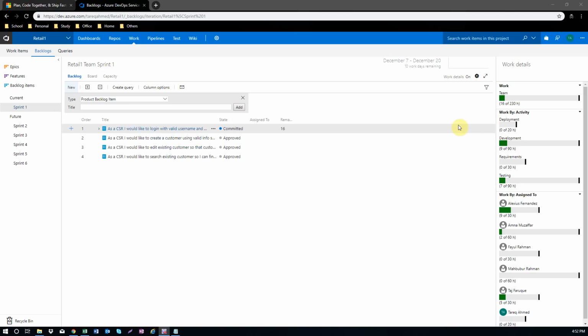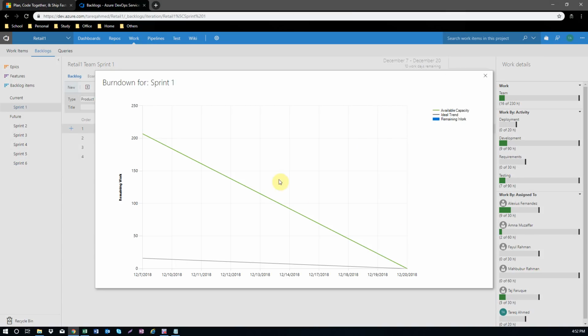If you go to the burn down, this is the burn down chart. You can see that here is the planned 230 hours of work you have, and you have 10 days here. So each day you have to burn 10 hours, and by the end of the 10 days it will be 0. You have that much work, and then you can see how much is remaining. So burn down is basically how much work is remaining.